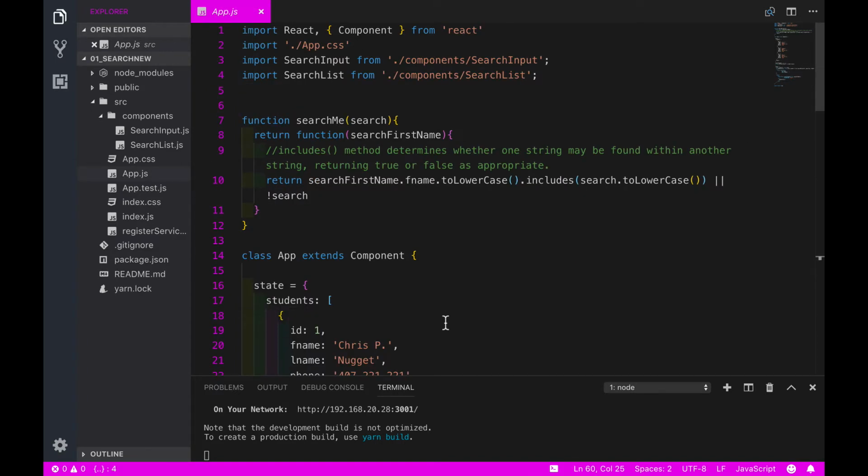Let's take a look at the function that I wrote to search through the first names. I created a function called searchMe. I'm going to run a search. In here, I'm going to call it first name because that's what I'm going to grab. If I'm grabbing the last name or the phone number, I would search using that. So I'm just going to say search first name.